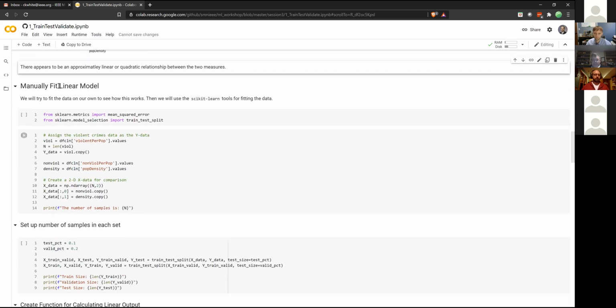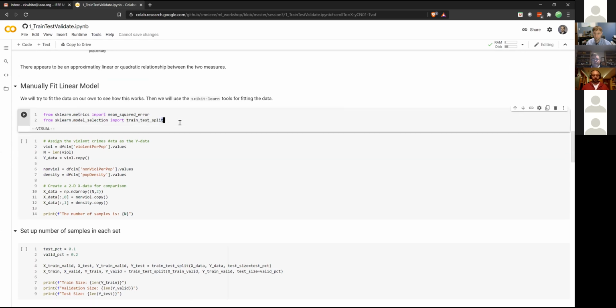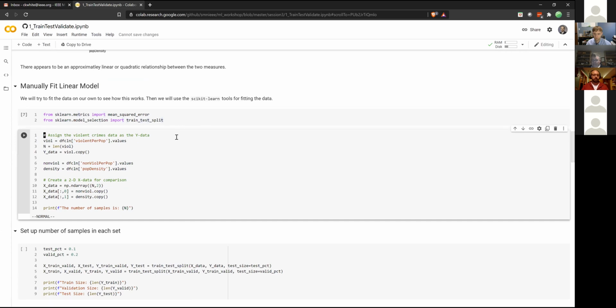Okay, so first I thought it'd be useful if we just did some manual stuff so we get a sense of what we're doing, rather than talking about these higher level functions that do all the work for us. Let's dig into it a little ourselves just to get an understanding of what's happening. So we need a couple functions from scikit-learn. So we'll run that cell. Okay, so we have 2 functions, mean squared error. We're going to use that to calculate our error, and train test split.